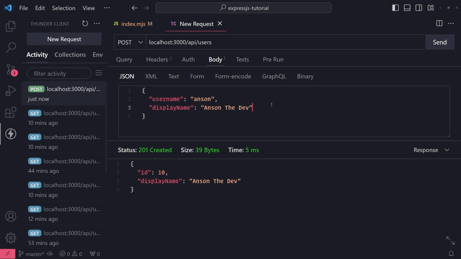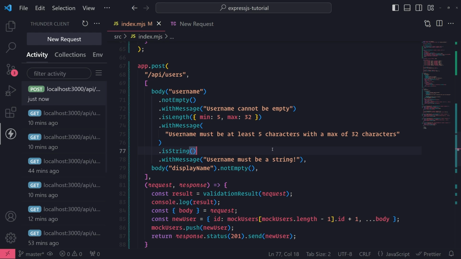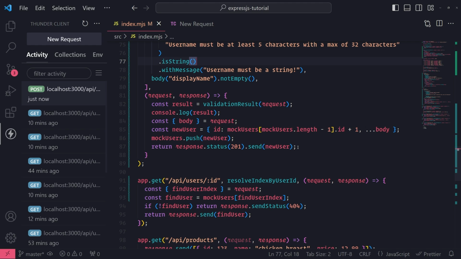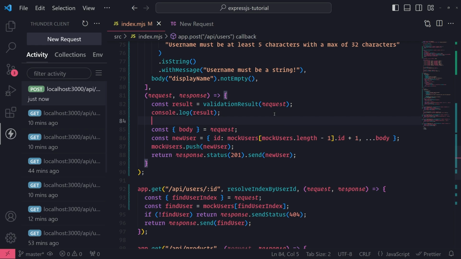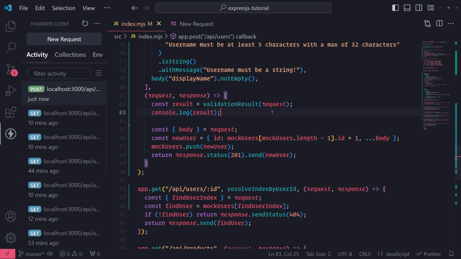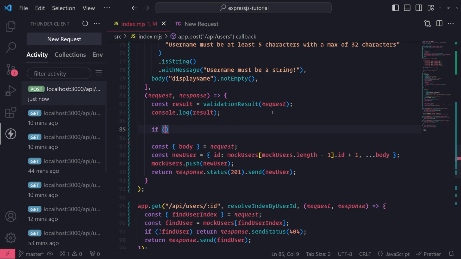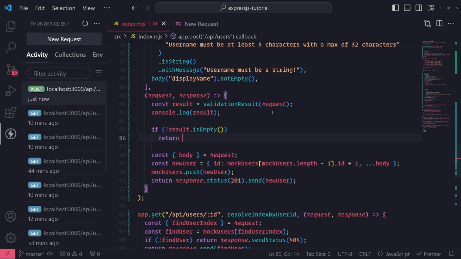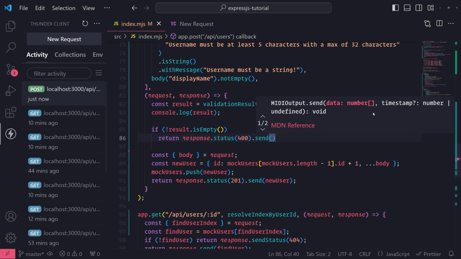Okay, that's good. So let's customize our logic now, because we obviously don't want to do anything at all when there are errors. We want to check whether there are errors on this result object. To do that, there's this isEmpty function, which returns true if there are no errors, and false if there are errors. So I'll use an if statement: if result is not empty, then I'm going to return response, set the status code to 400, and send back an object with the errors property.